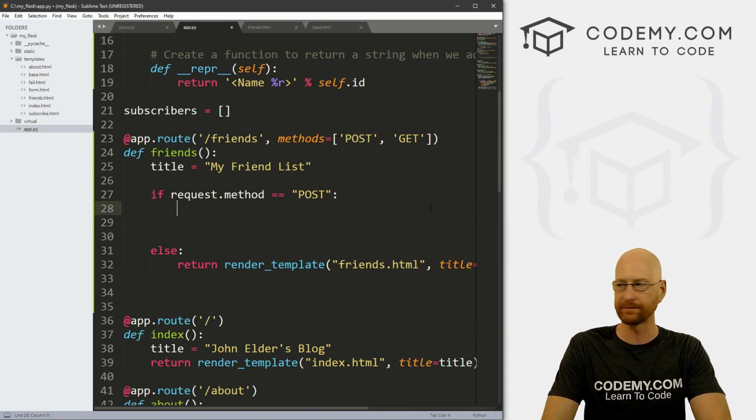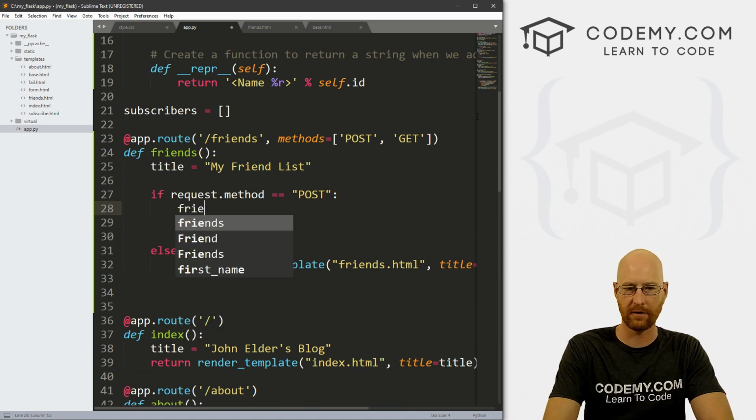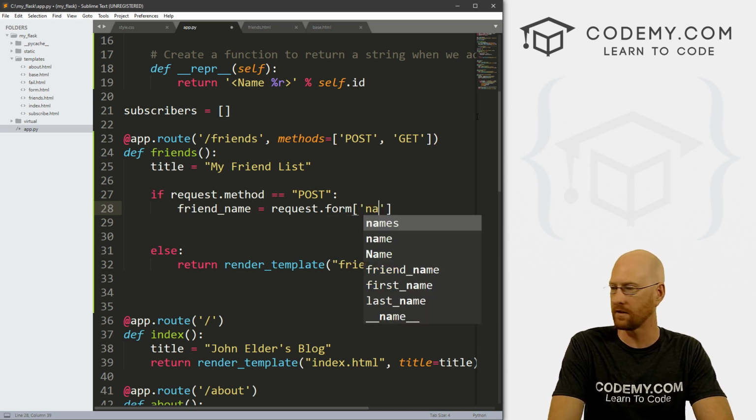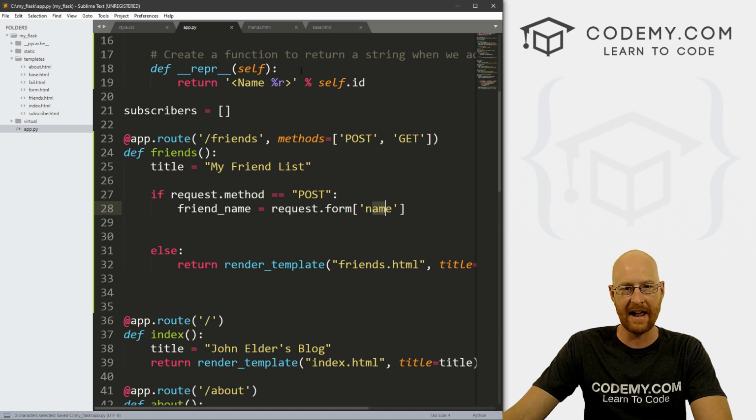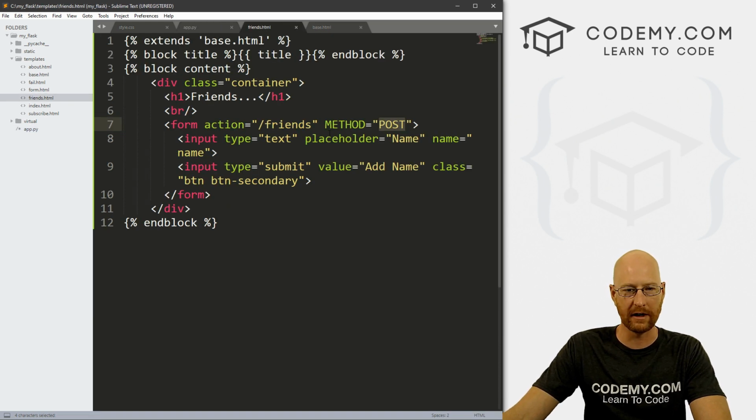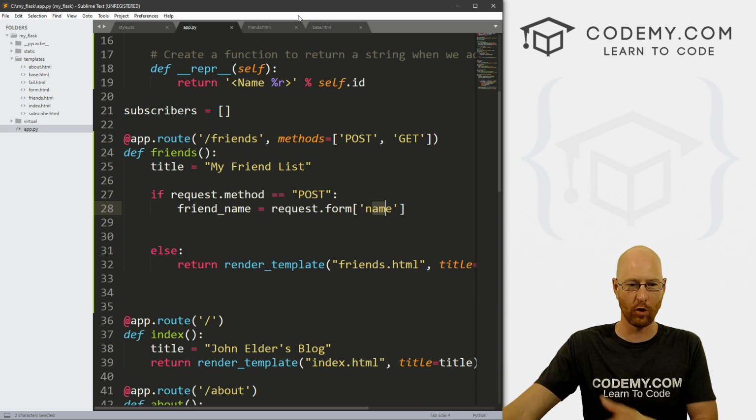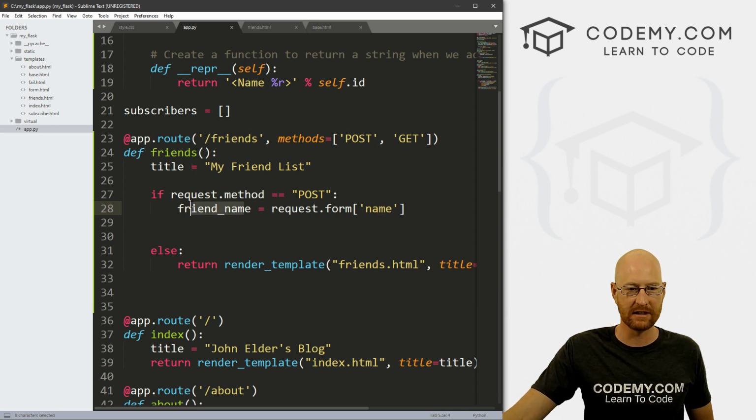So what do we want to do? Well, let's create a variable called friend underscore name. And let's set that equal to request.form. And then what do we want to set it to? The name. So why name? Well, because in our form here, this input box, we named it right here, name, right? So we're saying basically grab the name from that form and put it in this variable.